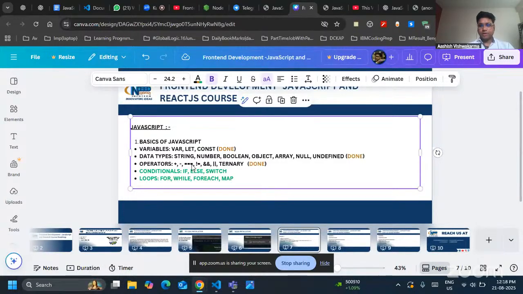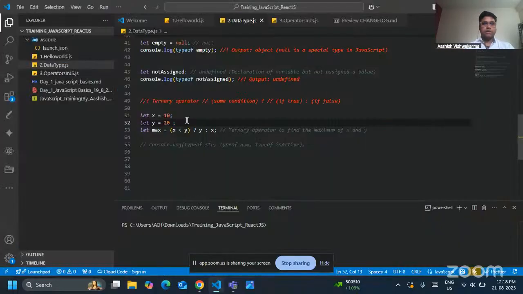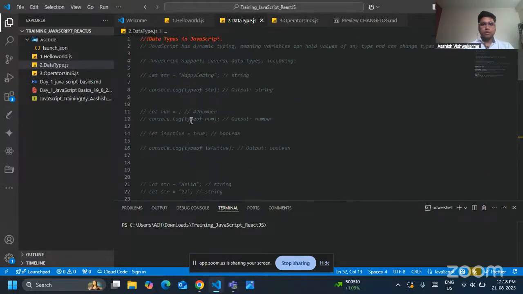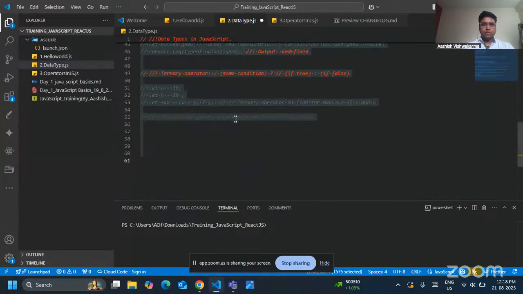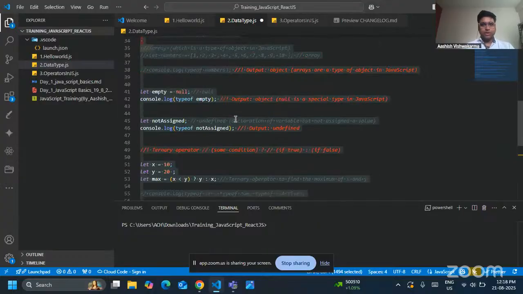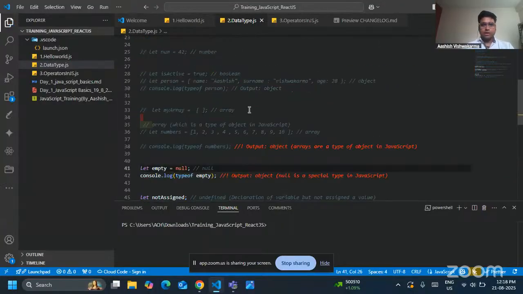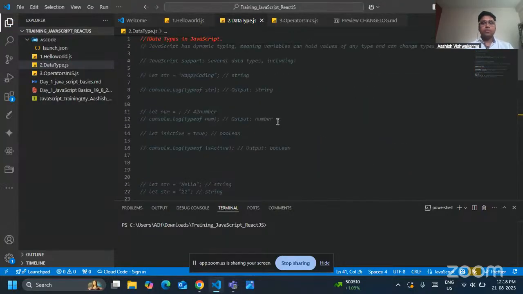Let me go through again what we learned previously in this file, in data types. Data types are very important when we are working on a very big project, or any project which has many lines of code. Many types of data types will be used, so you can check here.